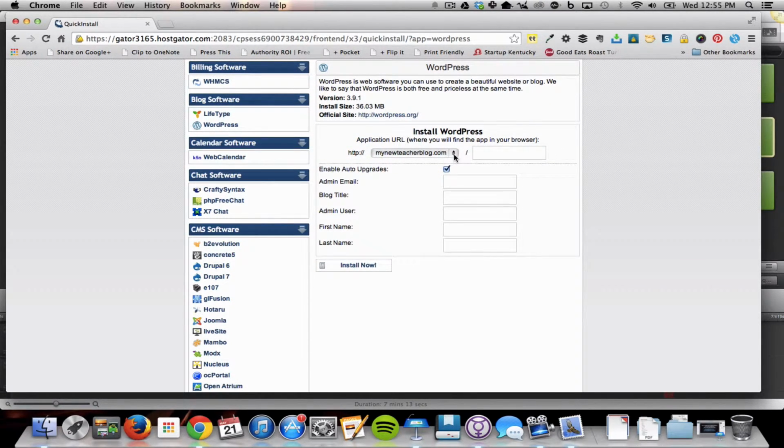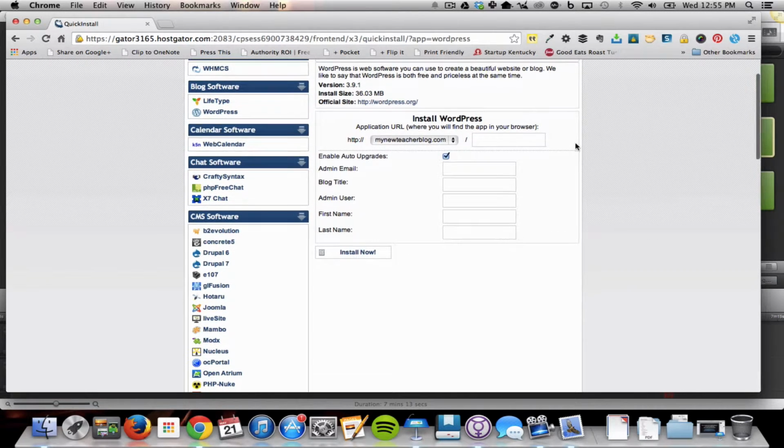I recommend that you install it at just your top-level domain, at whatever your domain name was. Put your blog in that destination. Don't add a different folder, like mynewteacherblog.com/blog. I don't really recommend that. Just use your domain name.